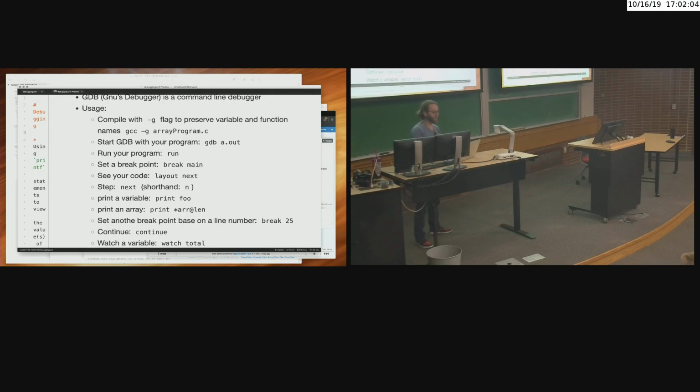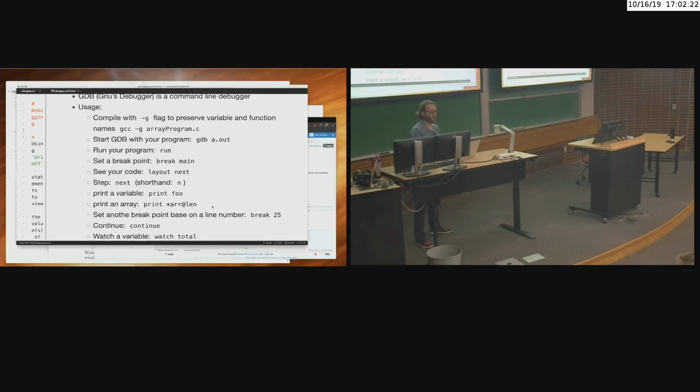So again, there are several ways that you can use it. You can start your program using run. You can break at a particular function. You can look at your code using layout. You can go to the next line with next, or shorthand it as n here. You can print a certain variable or print an entire array of variables.